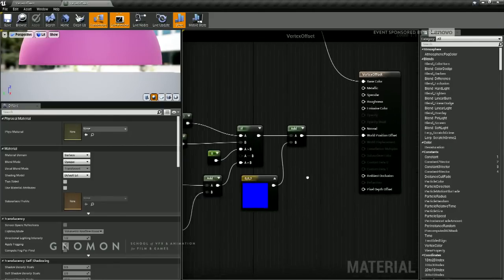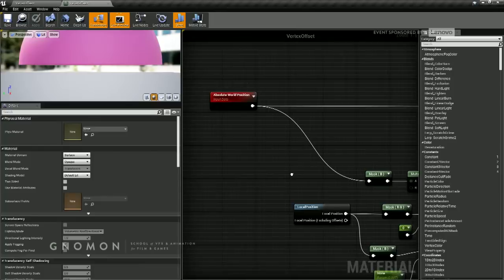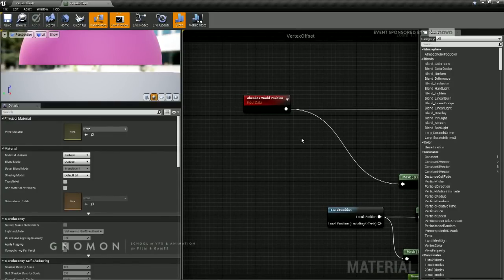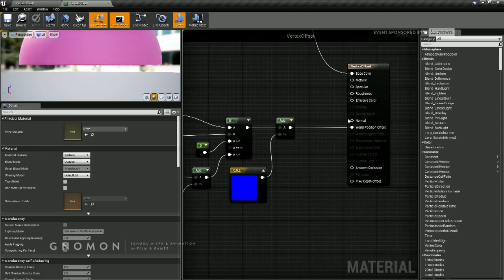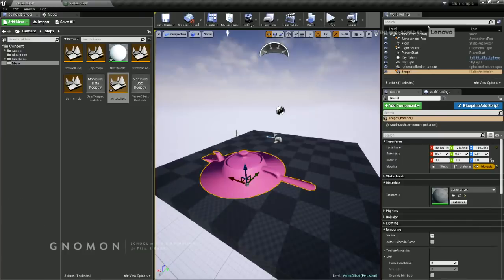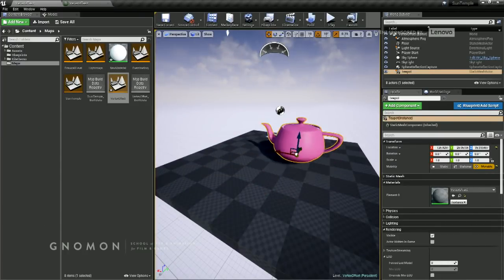I have this logic here that controls this. It's very simple. I'm taking the position of the object, and I'm checking if it's below 0, do this. If it's above 0, keep it as it is, and output the result to my vertex offset. So you can do a lot of interesting things with it.